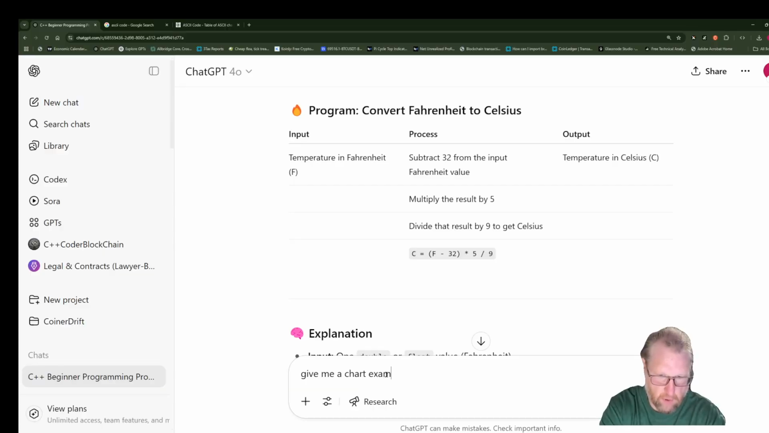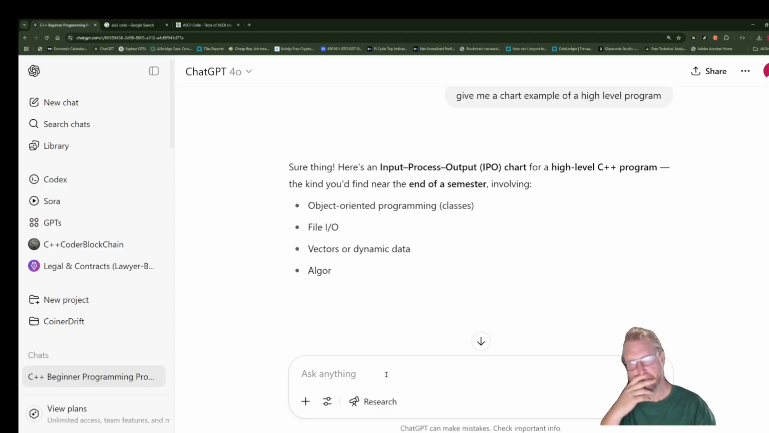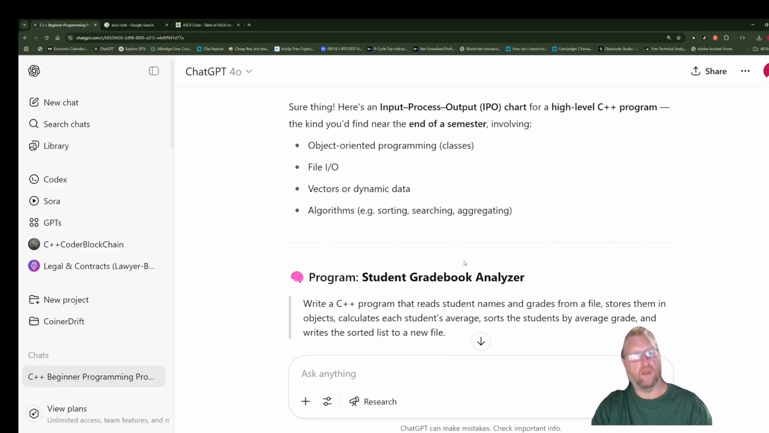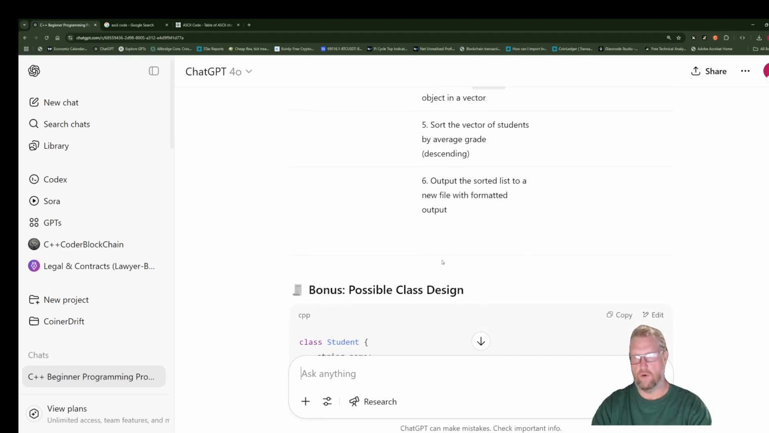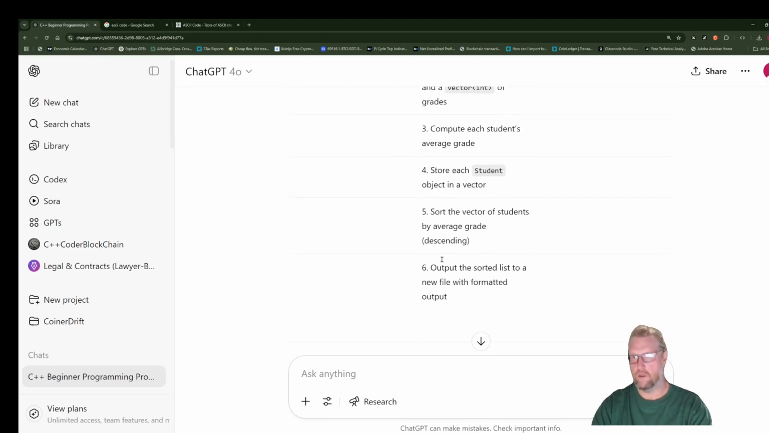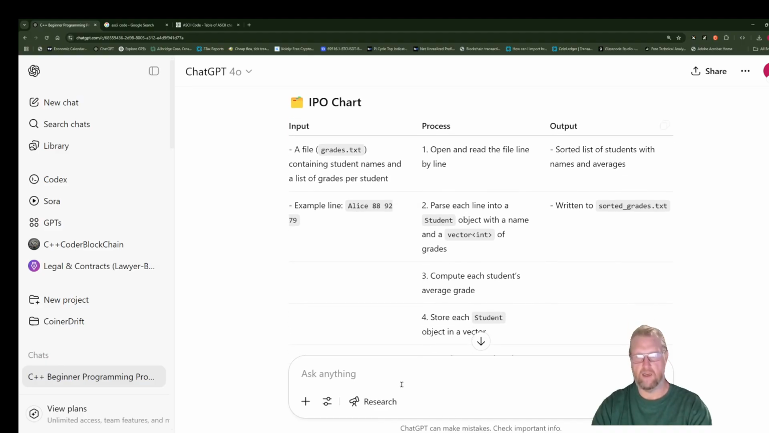Okay, give me a chart example of a high level program. Oh, file IO, dynamic data. Okay. So this is just some examples that I wanted to take you through, because here's where I get most of beginning students where they're mostly having the biggest problem is just getting started. That's the biggest problem. So break it down to little pieces. Do one piece at a time.